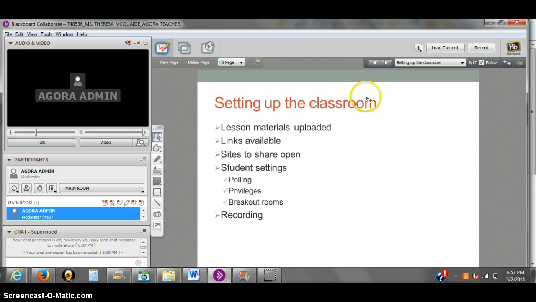Okay, so now we've looked at the participant list. They're in the classroom. You have those settings set up. You have your materials loaded. You have your links available, your websites open that you want to share. You've got your polling set up. Now notice right now when I drop down the polling, I drop this button down here underneath my name. Right now I have the choice A through E.